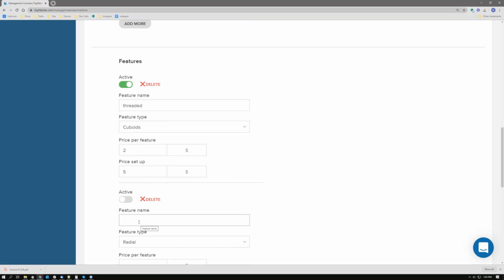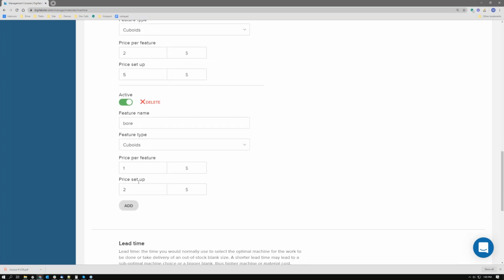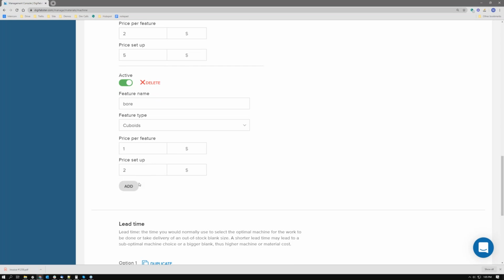The benefit of using our newer and updated feature recognition is we can have other types of holes as well. If we didn't want them to be threaded and we just wanted them to be a single bore hole, we can create those as cuboids. We can set up a price of maybe $1 and a $2 startup cost. With this, customers will be able to choose between the different types of holes that they need for their parts, and they'll even also be able to change the quantity. We'll show that off in a little bit once we actually get to the e-commerce widget.